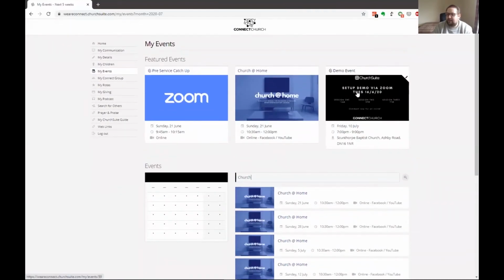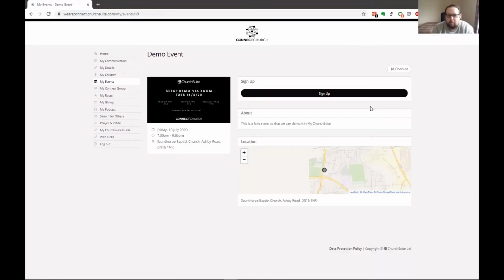Here you can see there's a demo event I've set up in the top right corner, one of the featured events, which we've scheduled to happen on Friday, the 10th of July, 7 till 9 at the church building. That event isn't going to happen. This is just a temporary event for us to show you what to do. We're going to click on that event and find out more of the information.